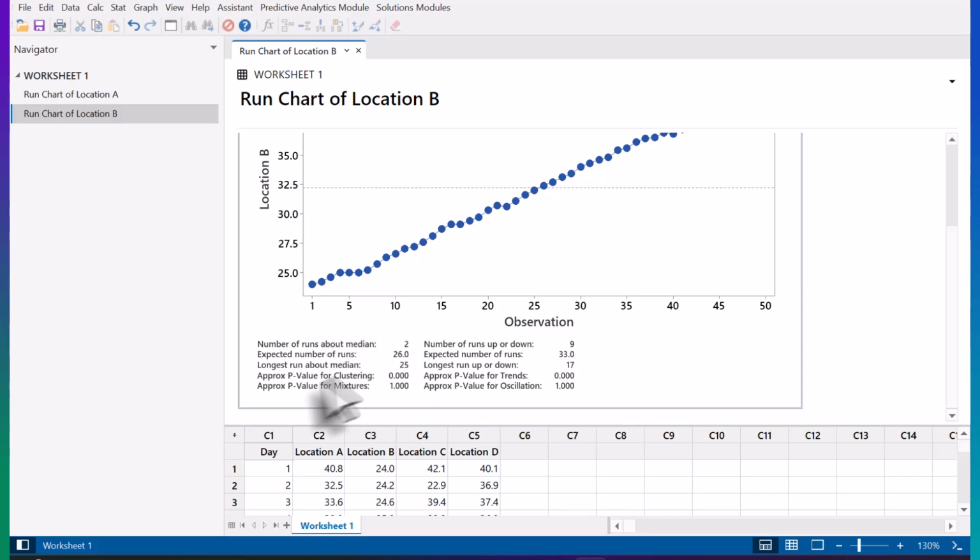Notice also how mixtures and oscillation have a value of 1, right? It makes sense if you think about it. The data is trending upward, so it's almost never crossing the median line, right? There's a steady upward trend. There's no crossing. There's no jumping up and down. There's no zigzag. So Minitab is basically asking, is this data crossing this median line too often? Absolutely not. It's crossing it too rarely. That's why mixtures is 1.